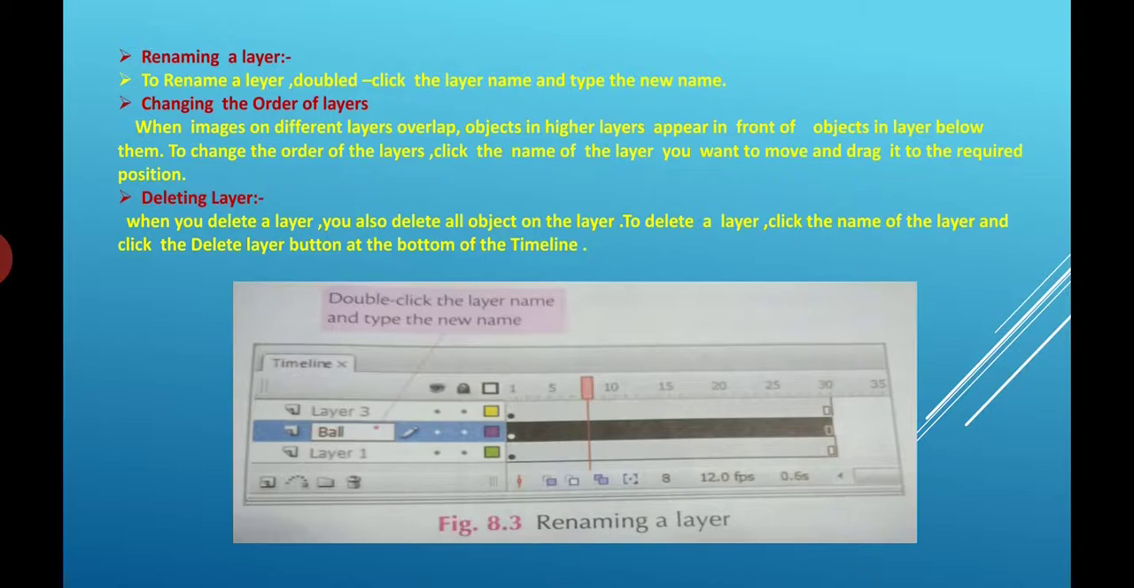Now the next one is changing the order of layers. When images on different layers overlap, an object in a higher layer appears in front of the object in a layer below it. To change the order of the layers, click the name of the layer you want to move and drag it to the required position. In this way we can change the order of the layers.